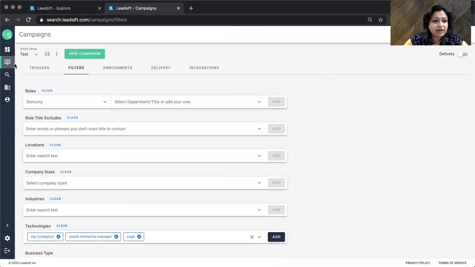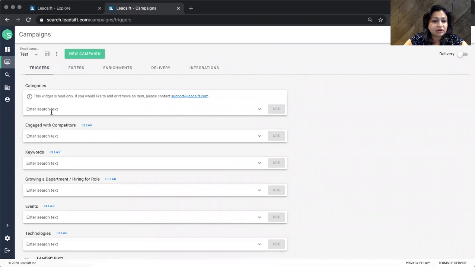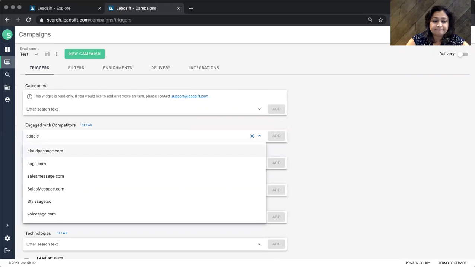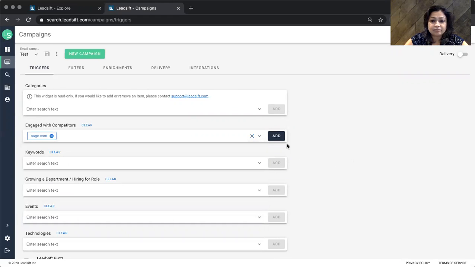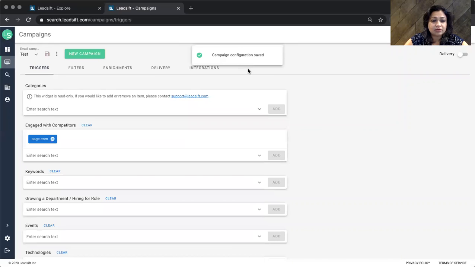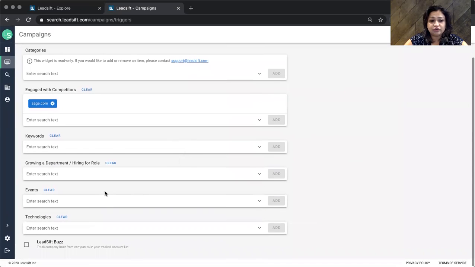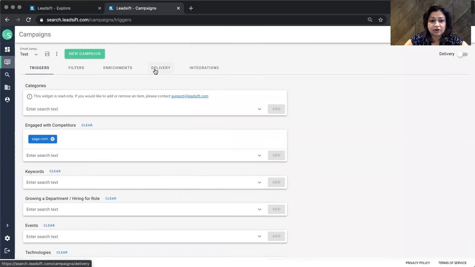And what I would do next is go under triggers, and we can add in the category for you as ERP, or you can add in the competitors that you're interested in. So that's how I would set the campaign up. That way you would get anybody who engages with the competitors of ERP, but only ones who already use the Oracle ERP.